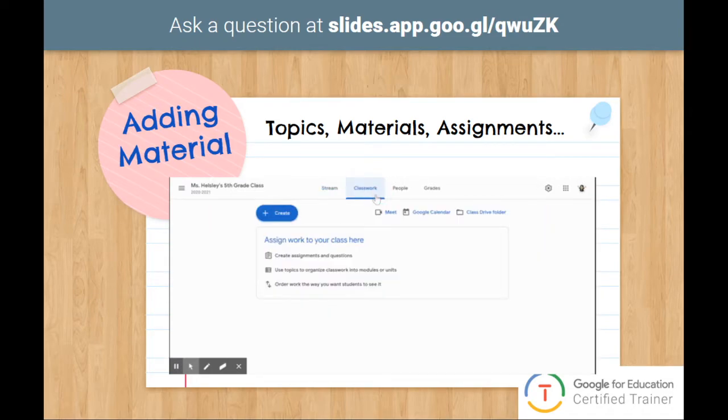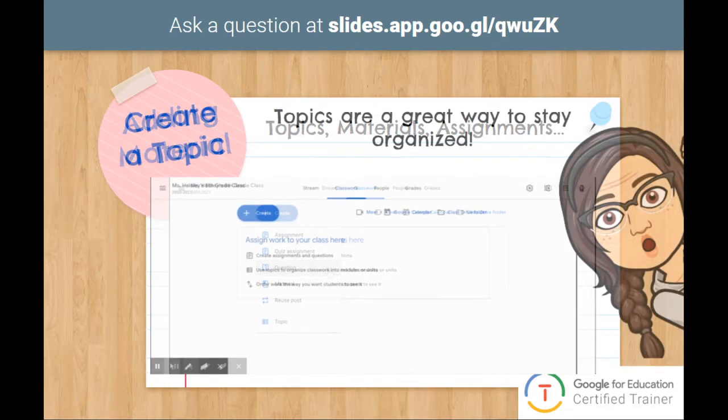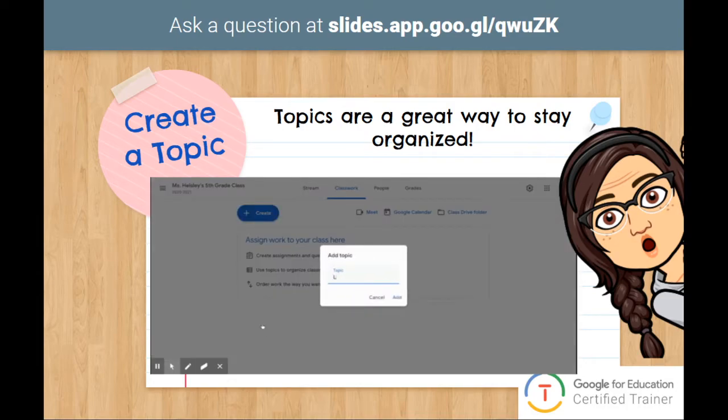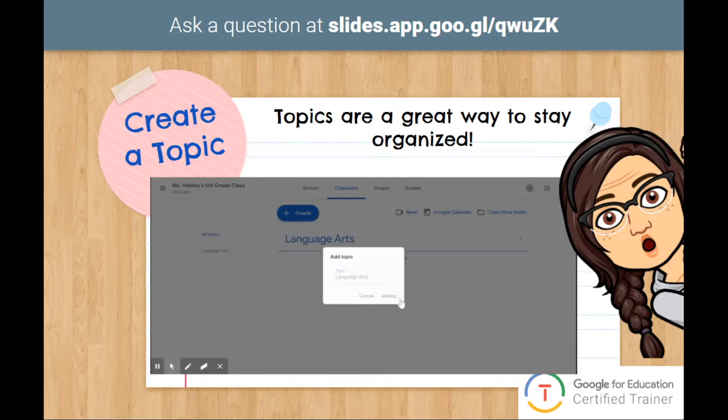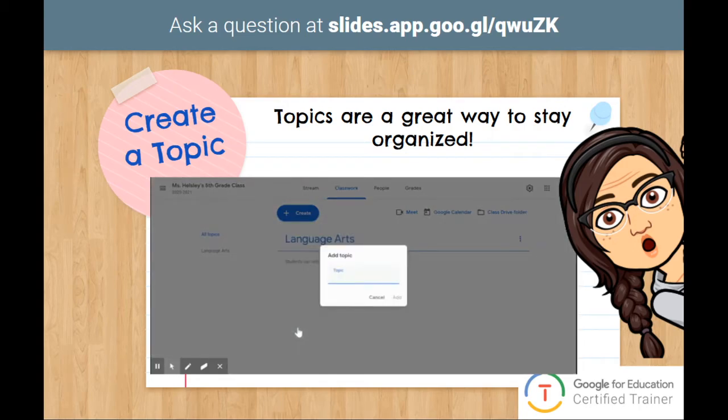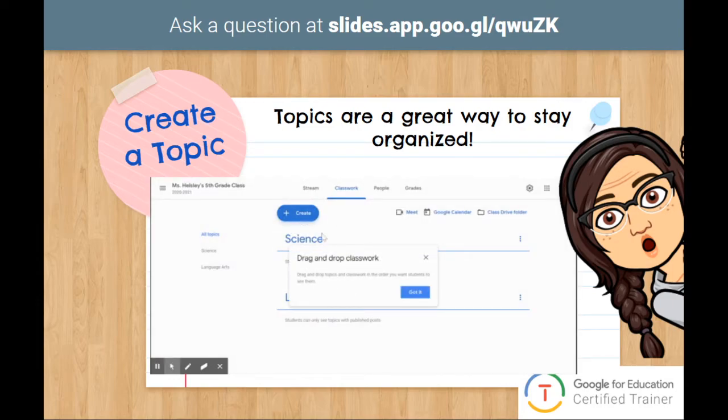But to keep your classwork tab clutter-free, creating topics is a really good idea. So, on this page, my 5th grade test class, I started with making topics. And because it was just a 5th grade class and I teach all of the sections in this imaginary class, I'm going to create topics according to subject. So, language arts, science, math, that's what I'm going to do. You can do it any way you want.